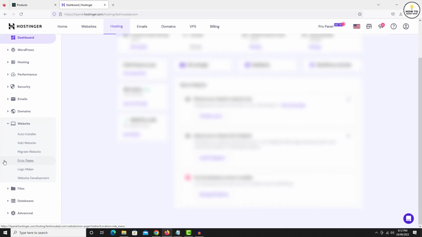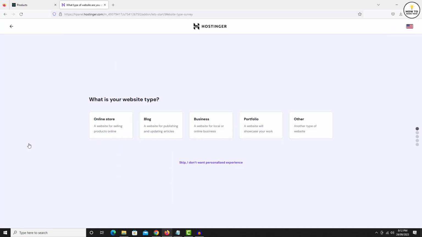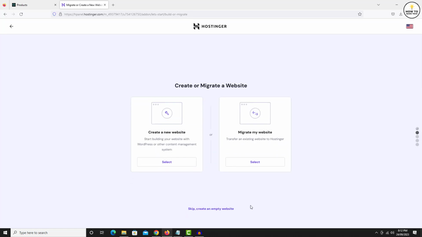Now click on Add website. Now select your website type. You can choose from online store, blog, business, portfolio or other. Let's click on blog. Now if you are not sure, then click on other. Now click on skip, create an empty website option.